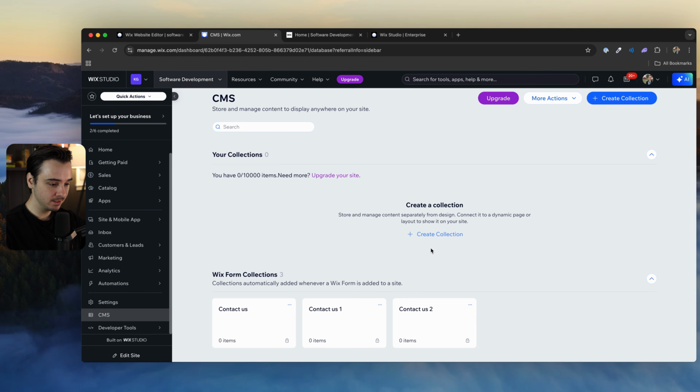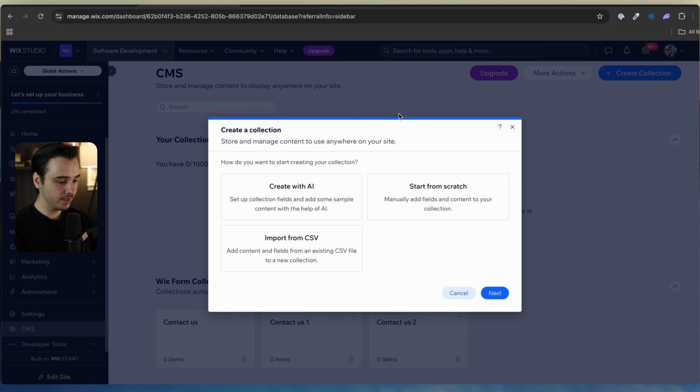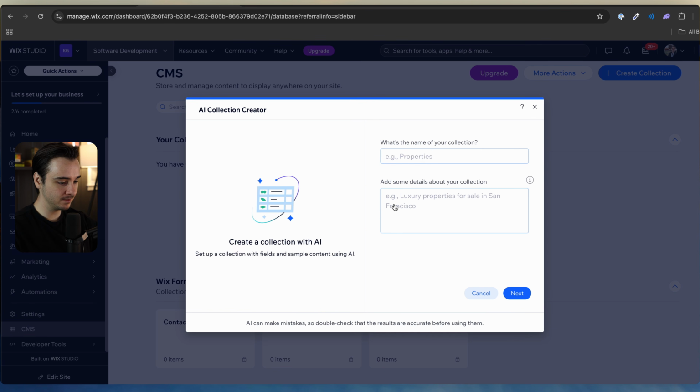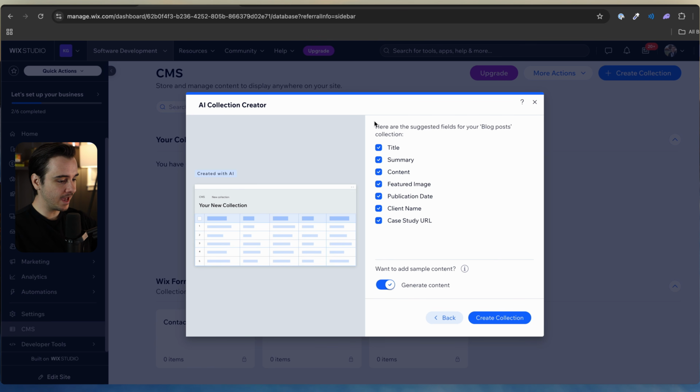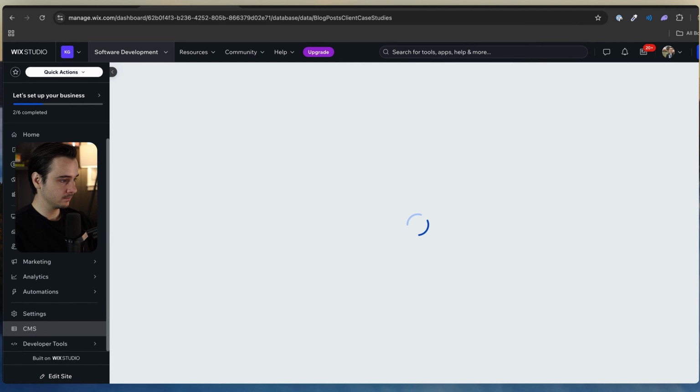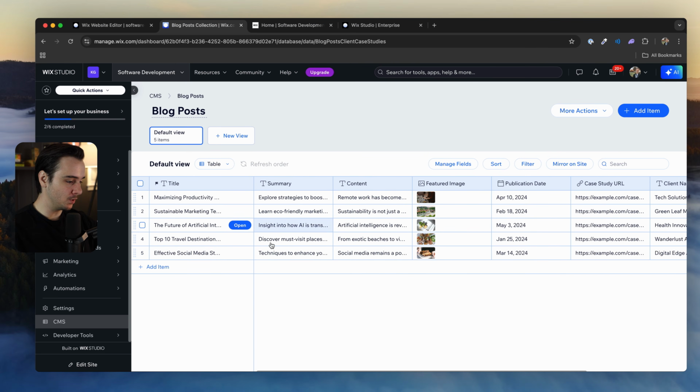So we could click this Create Collection button. We could either start it from scratch, import a CSV, or the smart thing, which is leveraging AI to help us create this content. And let's just name it blog posts. And we could say blog posts about client case studies. We'll click next. And then it added in all the fields that we could possibly use for individual blog posts. And I think this did a great job. We'll click Create Collection. And it even pre-populated our blog database with mock content. So we could use this content directly on our website.